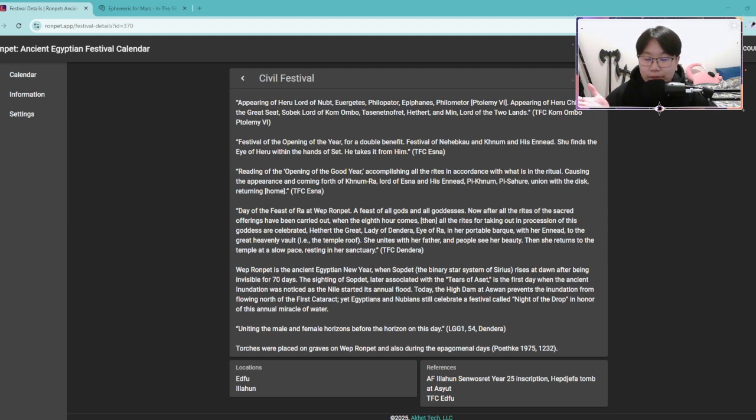and welcome to my tutorial on calculating Wep Ronpet for your location or your desired location where you'd like it to be. Wep Ronpet is the Kemetic New Year or the Ancient Egyptian New Year, and it is when Sopdet or Sirius rises at dawn after being invisible for 70 days, and the sighting of Sopdet, as later associated with the tears of Aset, is the first day when the ancient inundation was noticed as the Nile started its annual flood. Today, the high dam at Aswan prevents the inundation from flowing north of the First Cataract.